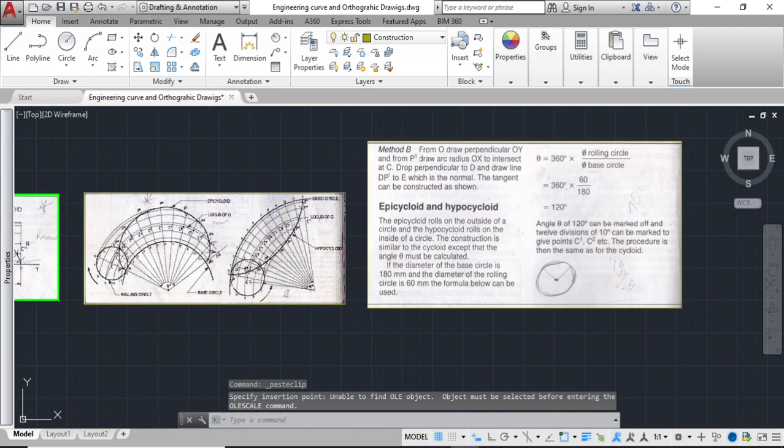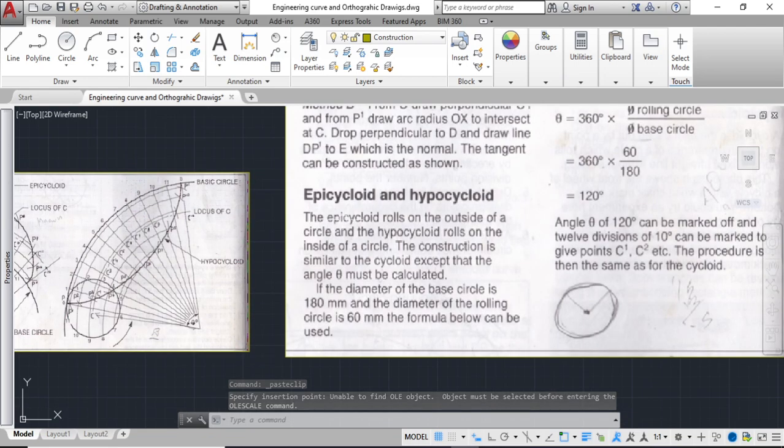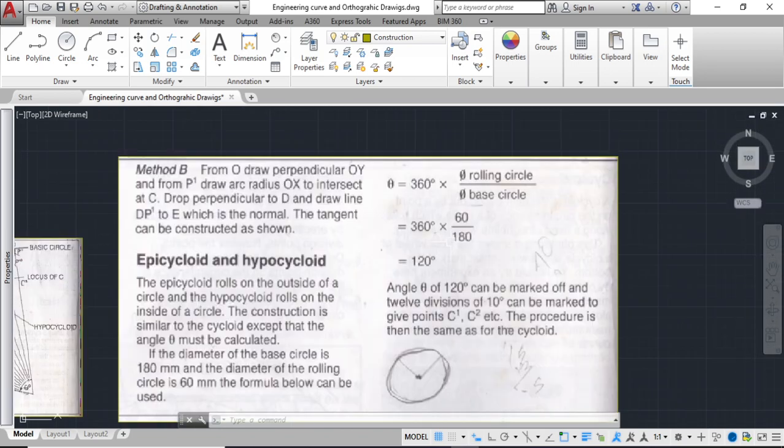It says for the epicycloid and hypocycloid, the epicycloid rolls on the outside of the circle and the hypocycloid rolls on the inside of the circle. The construction is similar to the cycloid except that the angle phi must be calculated, right? If the diameter of the base circle is 180 millimeters and the diameter of the rolling circle is 60 millimeters, the formula can be used to find the angle, right?